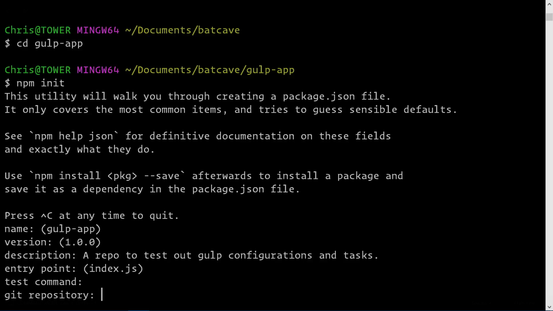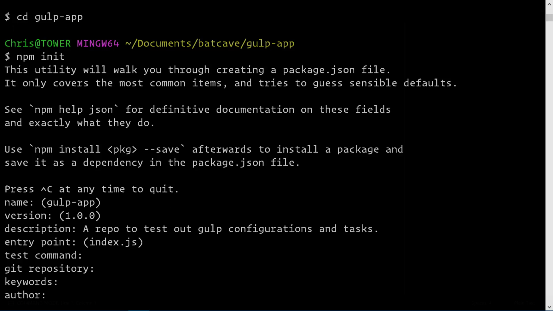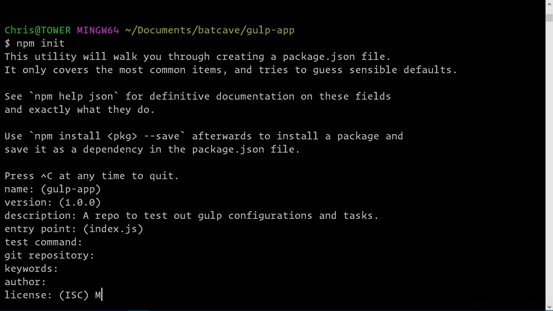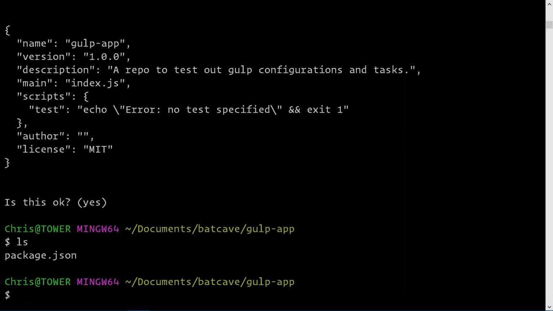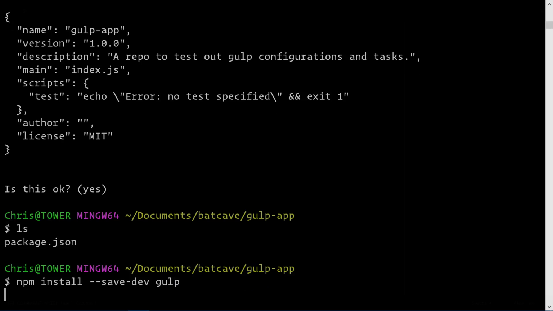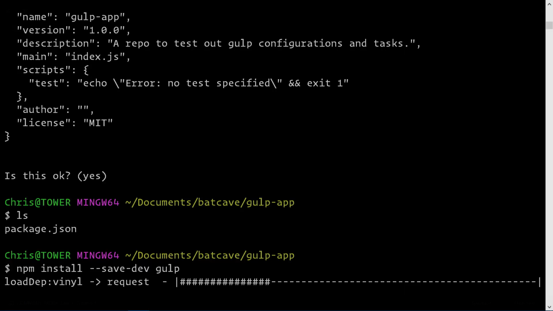index.js is a fine entry point. No test commands, no git repo right now. MIT license, so everyone in the world can use it, and we will start there. Now we have a package.json. We'll make sure we install Gulp: npm install --save-dev gulp, and this will install it directly to our package.json.